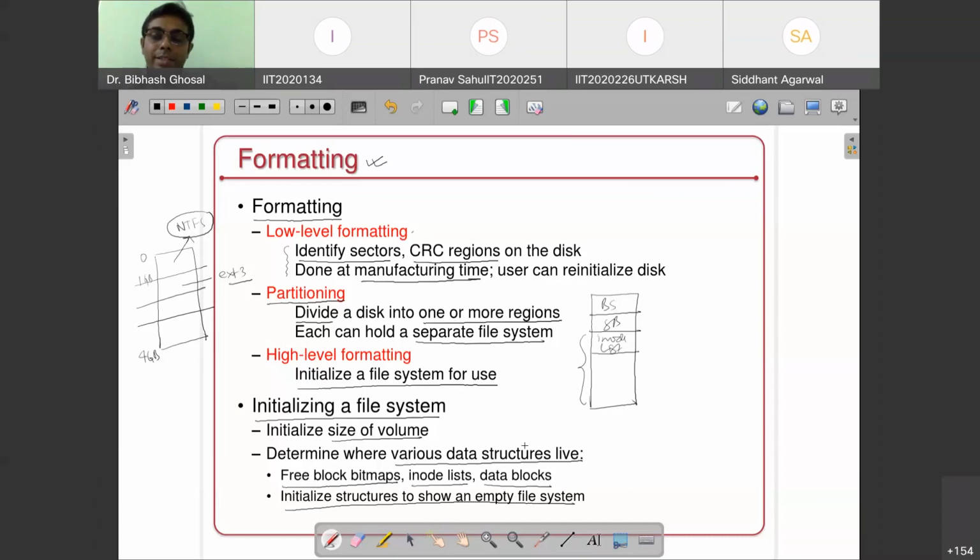Yes. So the moment you have put a file system within a partition, you have to initialize something to tell what the size of the file system is and what kind of files are there. Okay, this is what.